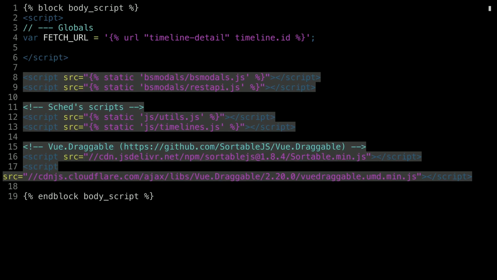The remainder of this block is the loading of a variety of JavaScript files, including those to do the Bootstrap modals dialogues, a utilities function that deals with CSRF prevention, the actual Vue.js application inside of timelines.js, and a third-party library that allows me to do drag and drop with Vue.js.